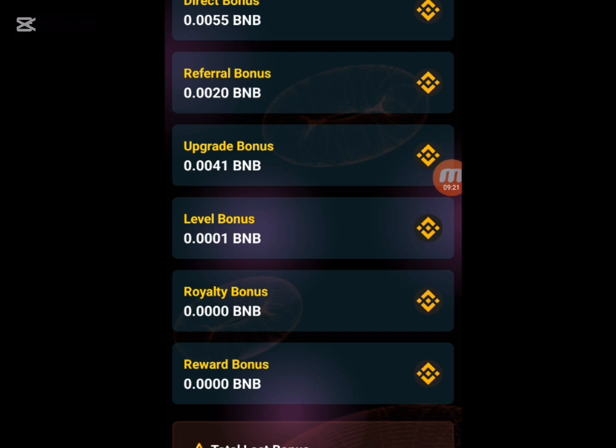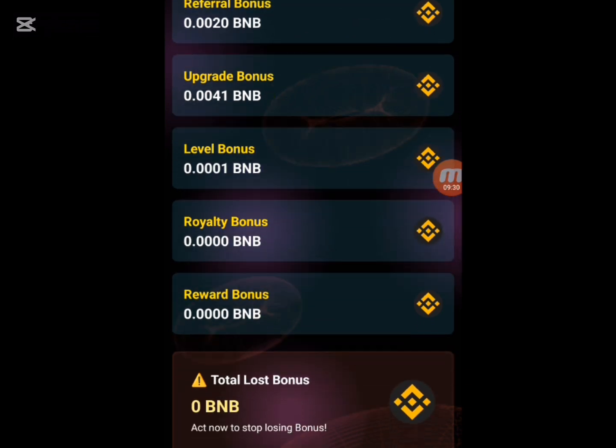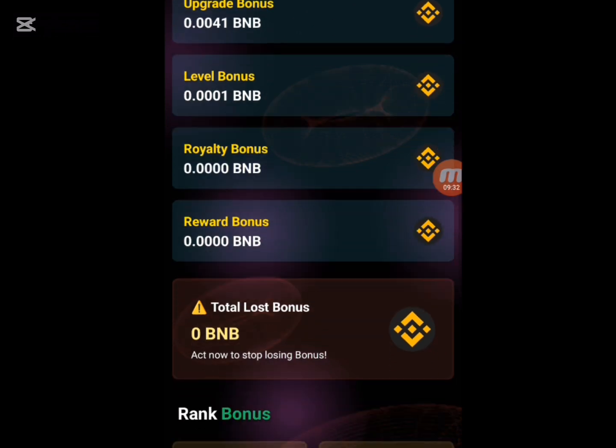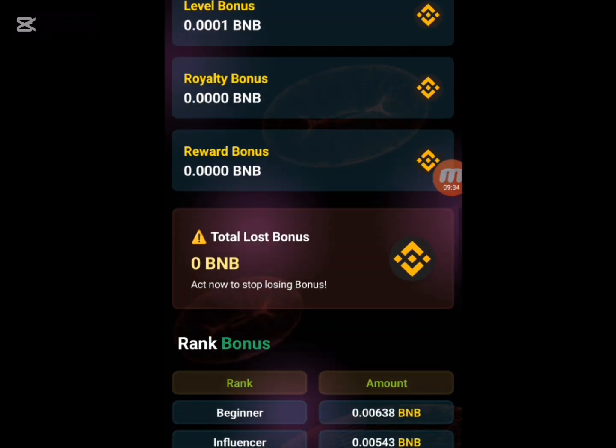But that spillover must come to you, and you must be at least on level 2 to receive spillovers. Now, we have the direct bonus, referral bonus, upgrade bonus. That's what I just mentioned. Level bonus, you see this royalty bonus, reward bonus. You see a lot of ways the system pays you.